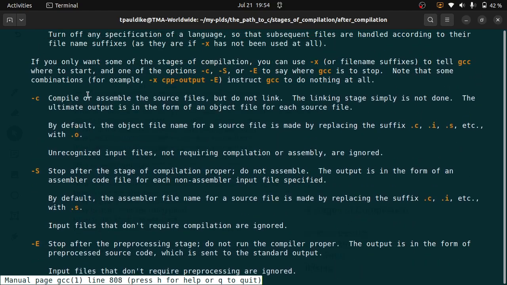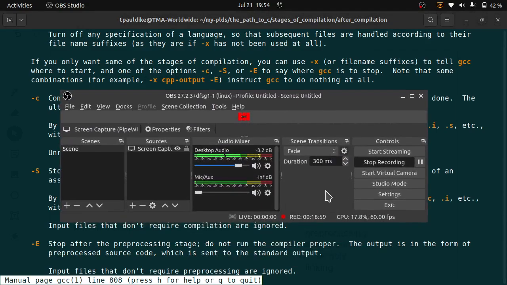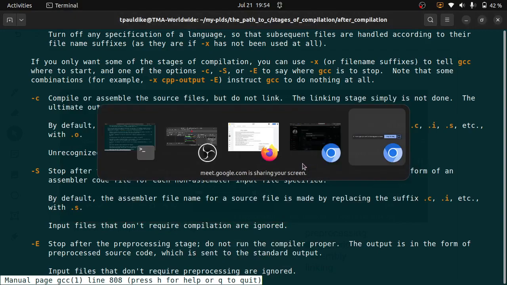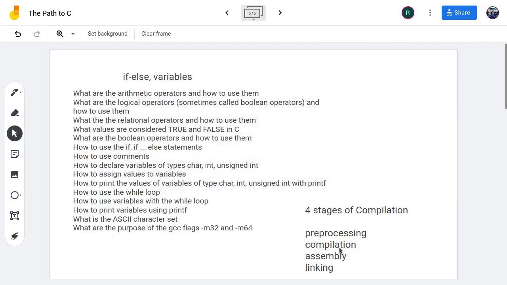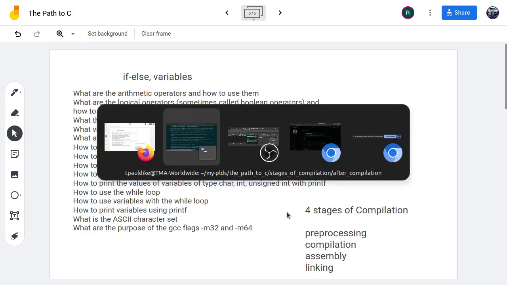It tells you to compile or assemble the source files. It tells you that you pass this option. It says the linking stage simply is not done. So if you pass option -c, the linking stage is not done. You've seen it. So we want to see the option that we are going to pass so that the assembly stage will not be done, the one that will stop here and not go to the assembly stage. Let's be watching all the options and check.